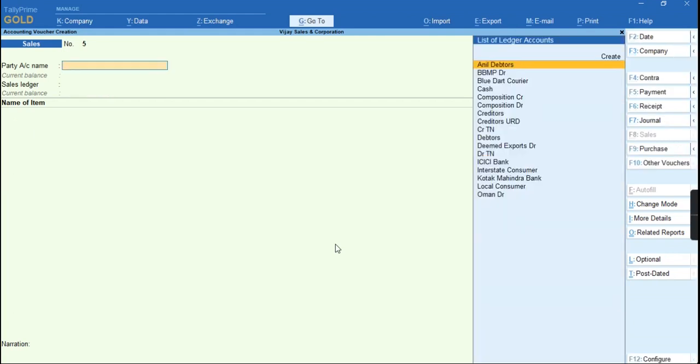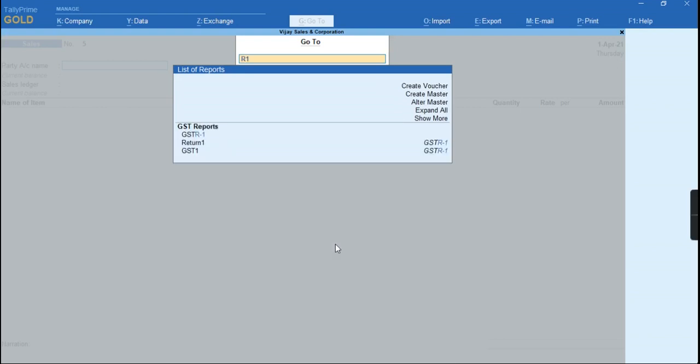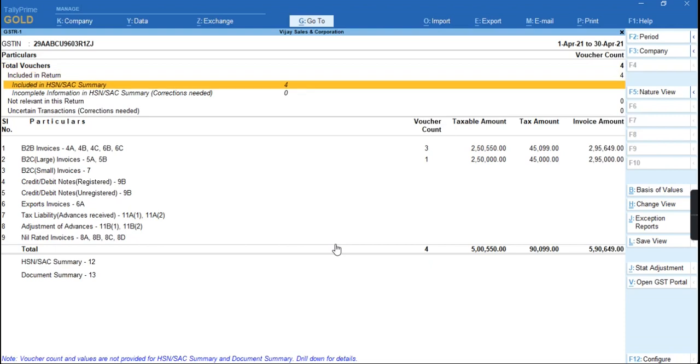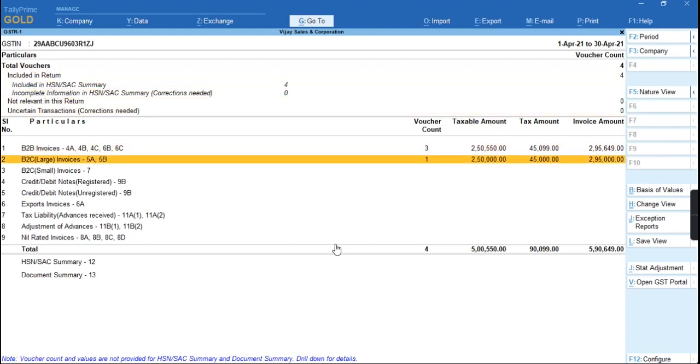To check the report, we'll go to Alt G GSTR 1 report. Under this report, as you can see, the transaction is appearing under B2C large invoices.